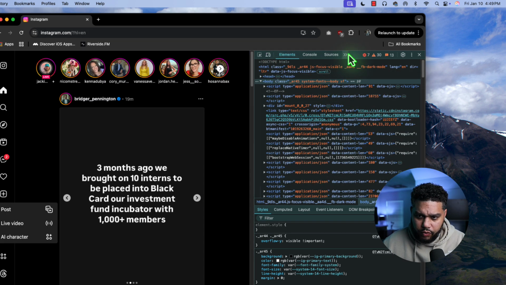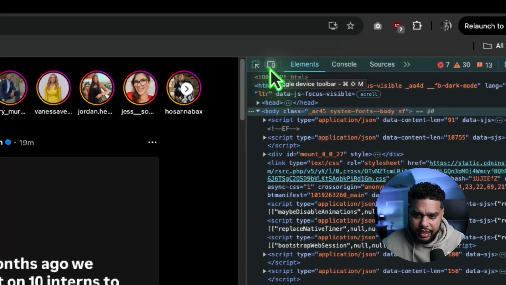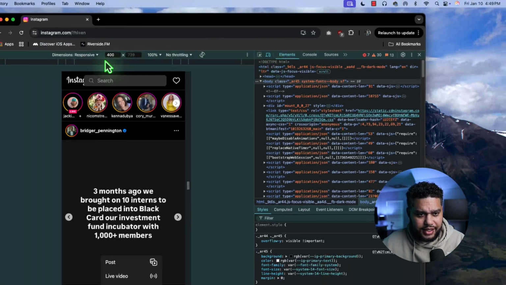So no matter what browser you're on, there is going to be developer tools and you have all this stuff. Don't worry about any of this. We really just need this little icon right here. There is a laptop and a phone. We'll select this. Now we're on a responsive device.